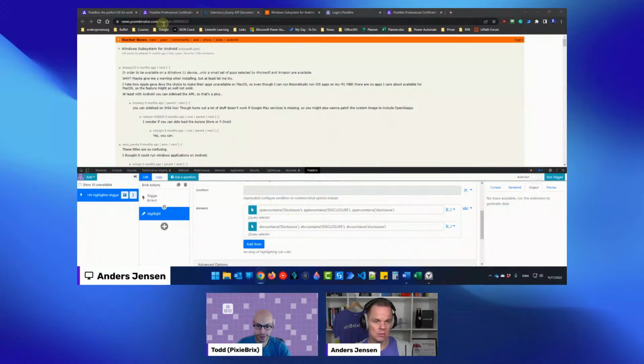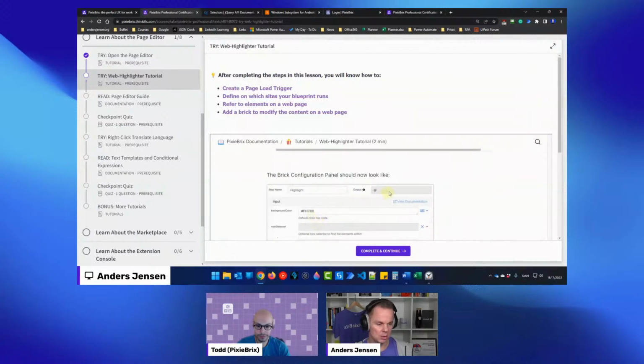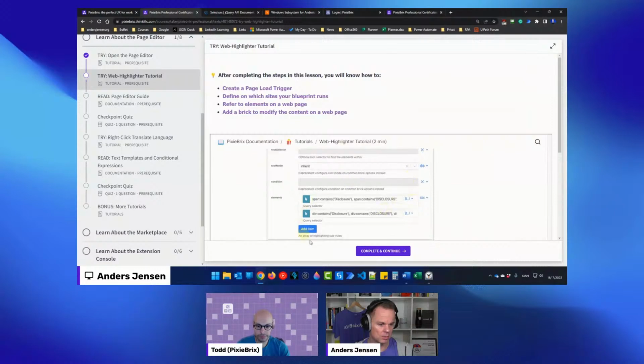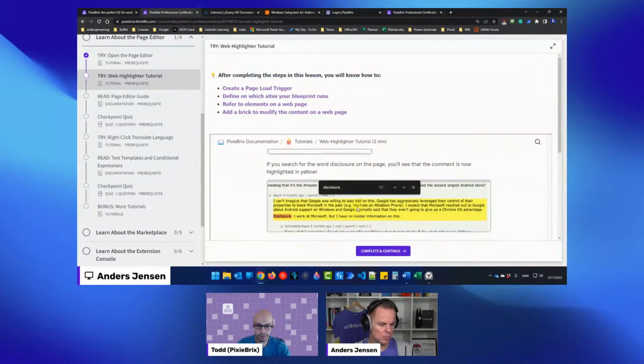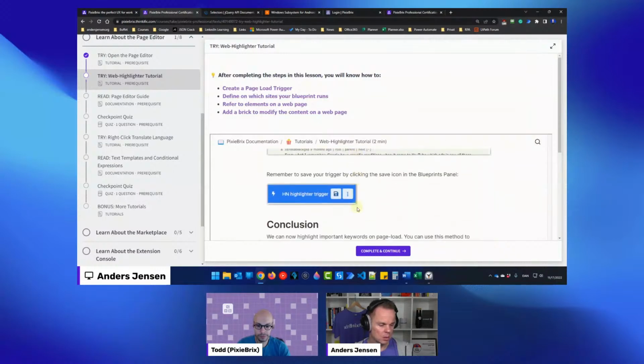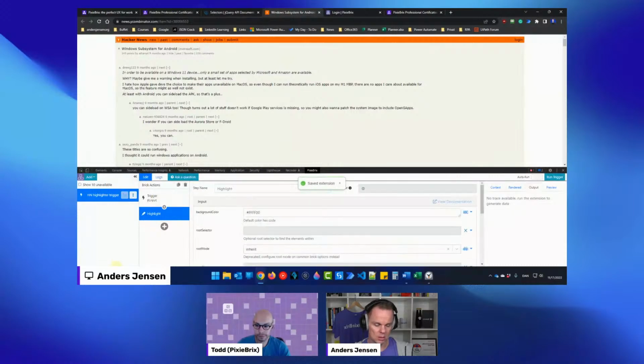So now I have these two, and it's literally just following this guide. I don't need to think myself. The brick configuration panel should now look like this. It is. And we can run the trigger and save. So let's try to do that. I can just click save, and to run the trigger, I go over here to the right and run it.